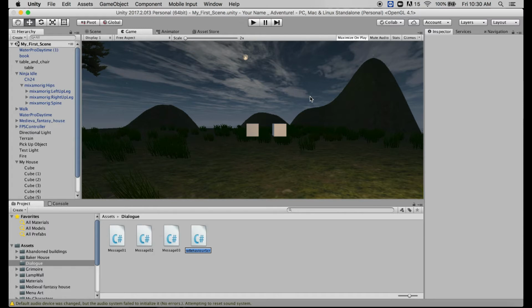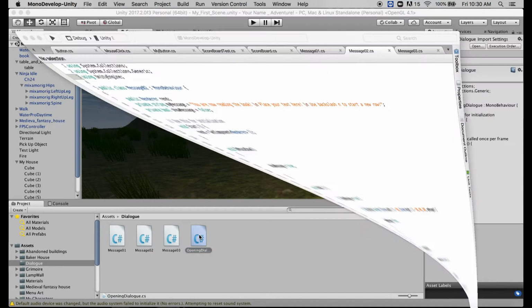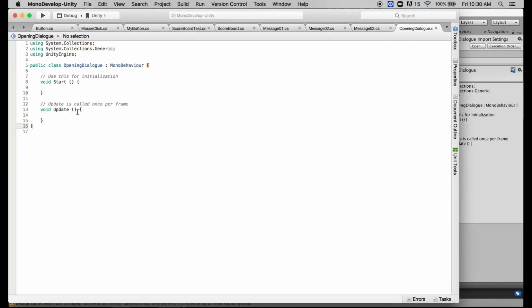But for now, let's give this script a name. And I'll call this Opening Dialogue. Then I'll double click on this script to open it up and get started. So as we get started here, let's do a little cleanup with what's given to us already. Now we do need a void start, so we can keep this. We don't need a void update, but we do need another function.